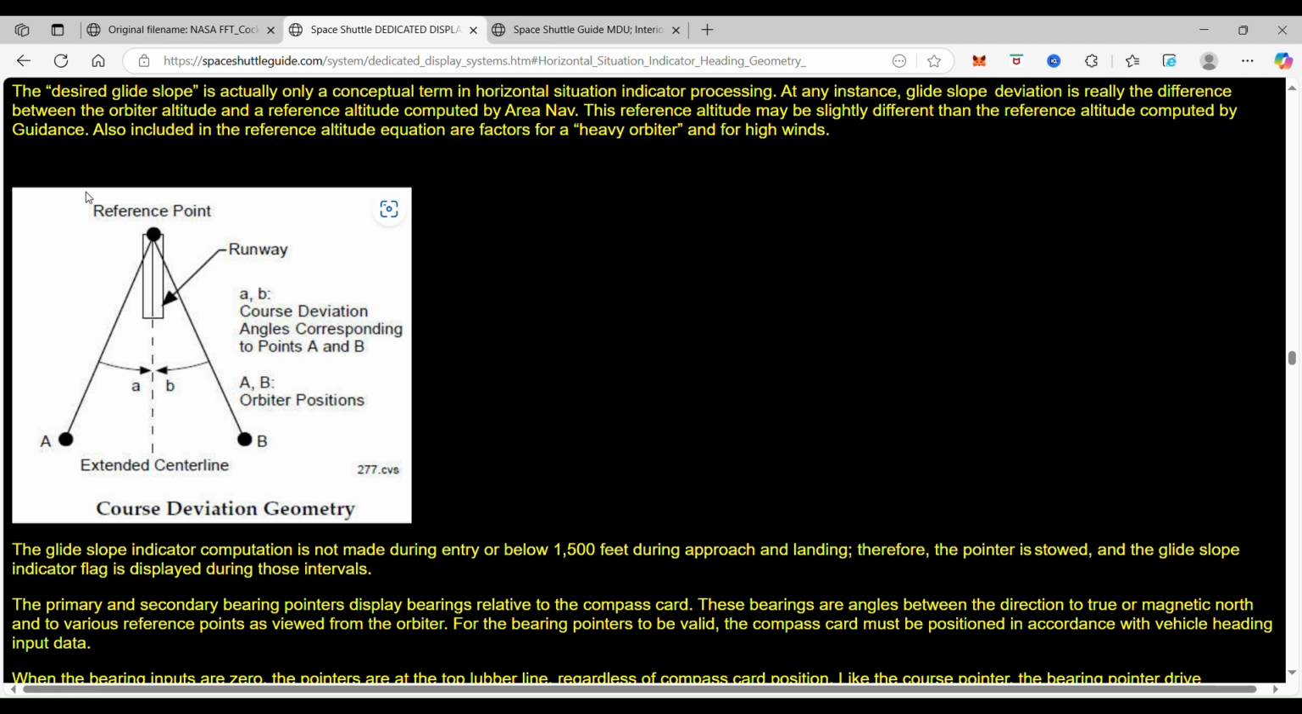And in the geometry, you'll see this is the reference point, the end of the runway, and this is the orbital positions. We have A if you're over on this side, B if you're over on this side. We went over this last week for our paying subscribers. And you can see this is the angle to the runway. So this is all, you're in a cone, as us pilots call the cone of confusion.